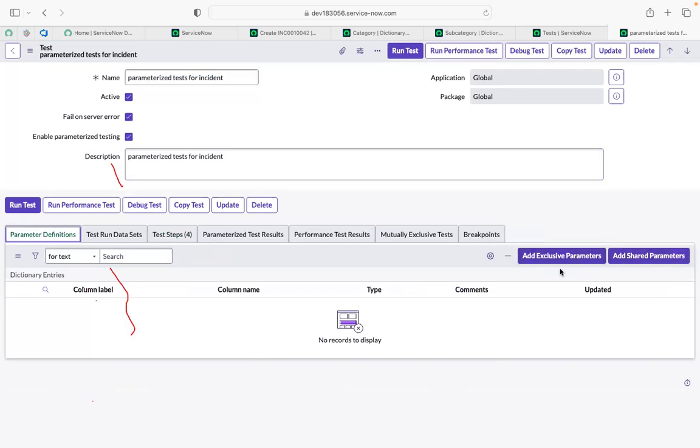Add exclusive parameters are basically for when you are creating a new test and nothing is available on the system from earlier tests. Then you can use exclusive parameters, which will be used only for the particular test you are creating right now. So if we click on add shared parameters, for example, you have created parameters earlier also, right? You can pull those parameters into your current test, that is add shared parameters.